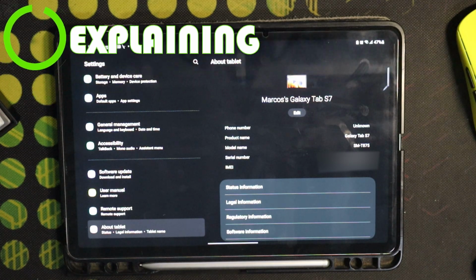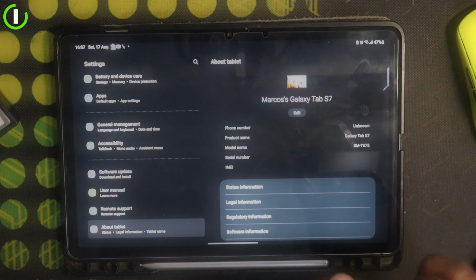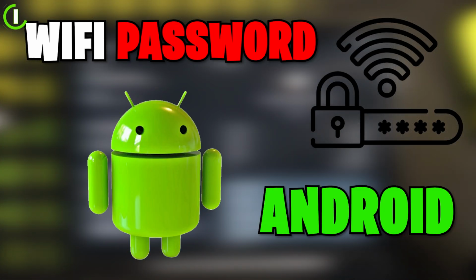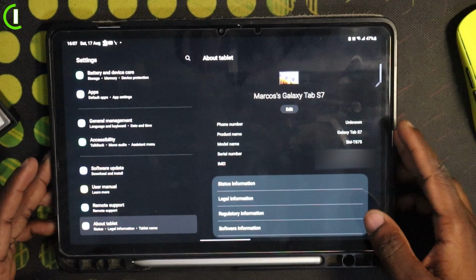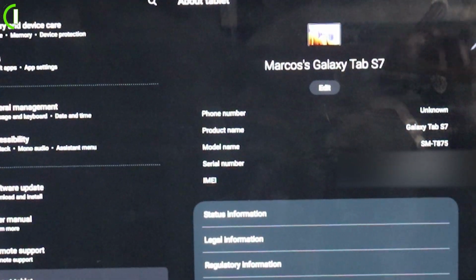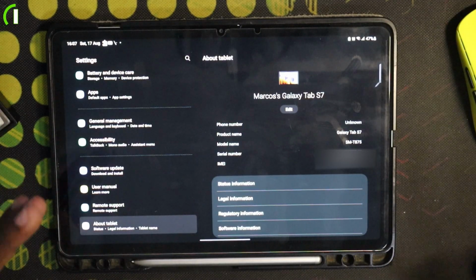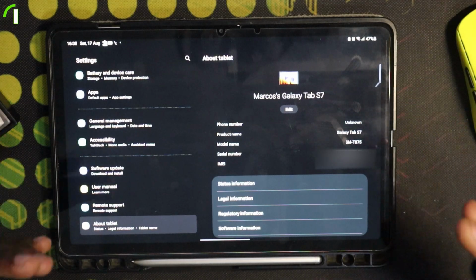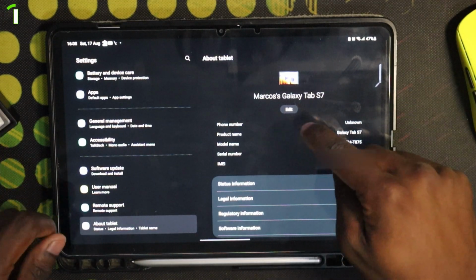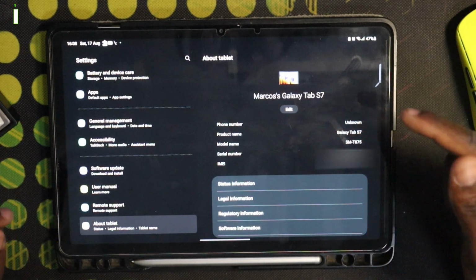Hello everyone, so today I'm going to show you guys how you can find the Wi-Fi password using an Android device. For this example, I'm going to be using the Galaxy Tab S7, but you can use this for any other Samsung or Android device. So let's dive inside the Android device so that you guys can see it.